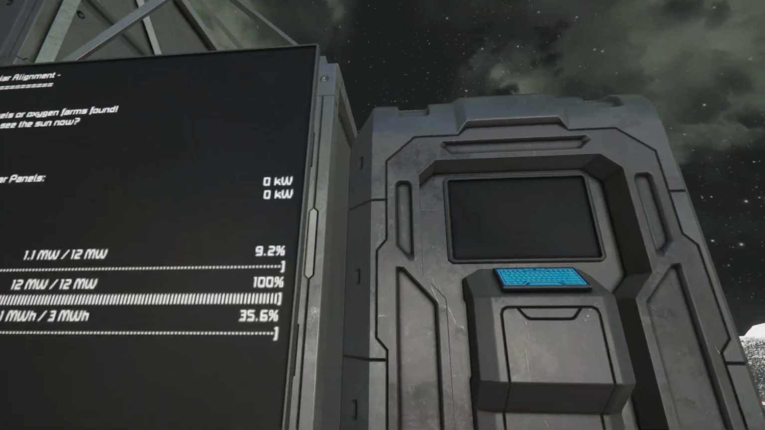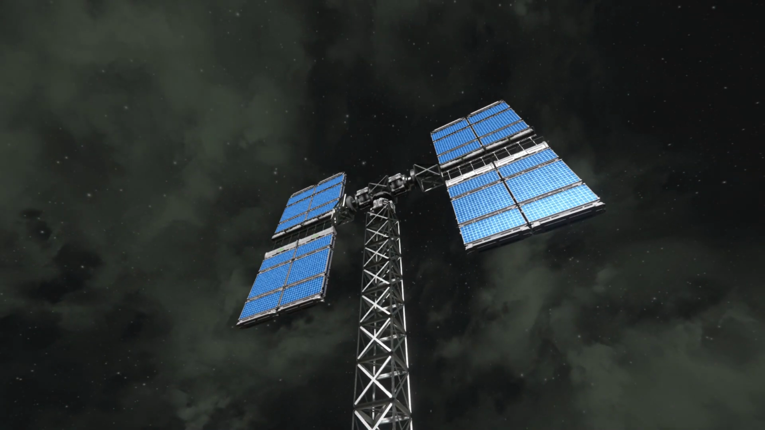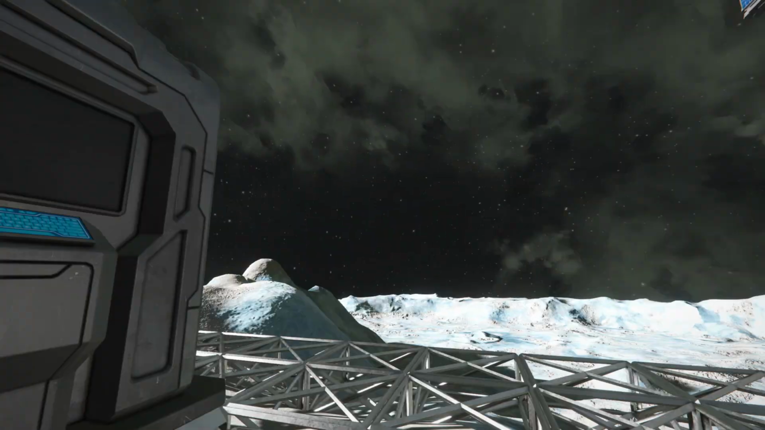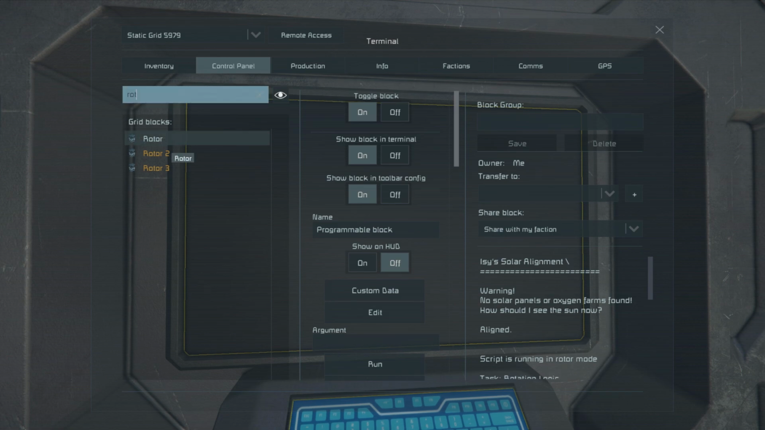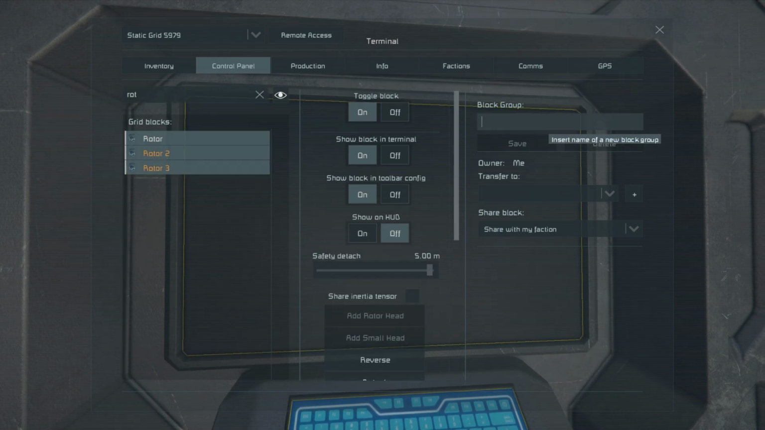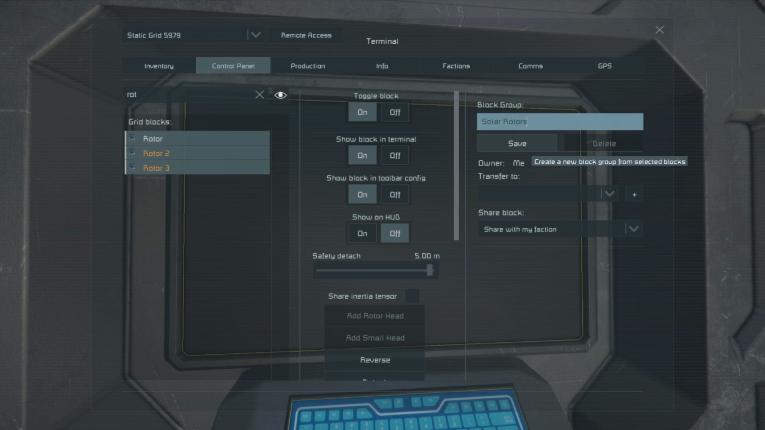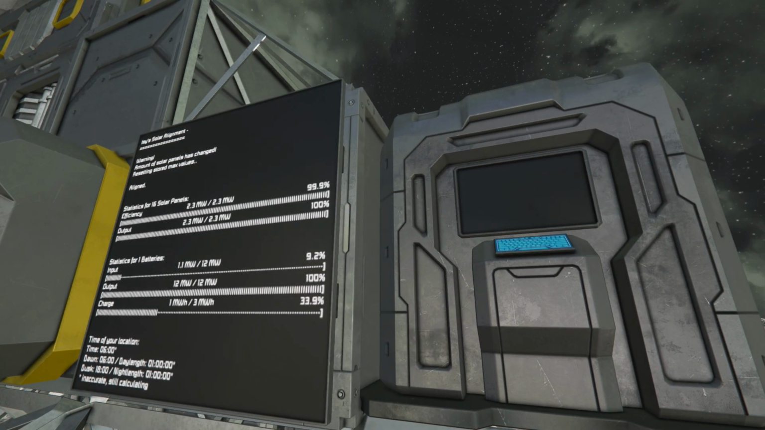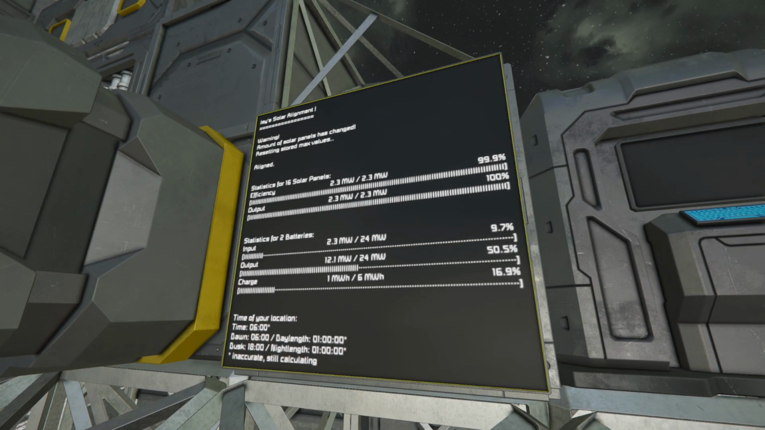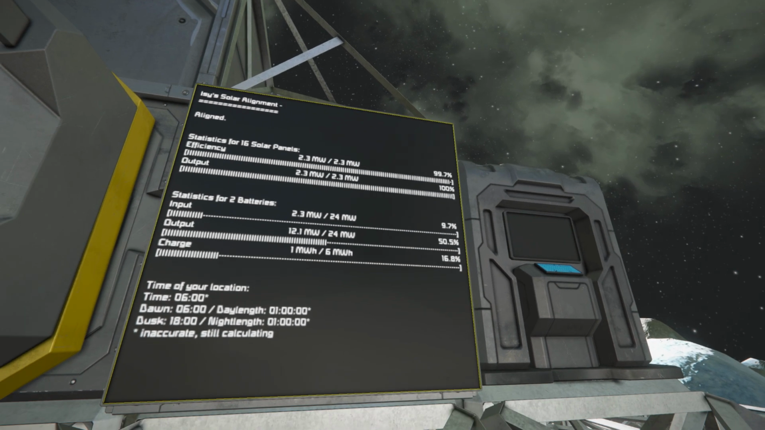Alright, now what we do need to do is we need to get those all together. Alright, so we're going to come in here. We're going to find all of our rotors. And we are going to call this solar rotors. I may have to check the name on this to make sure. And, okay, yeah. It's been a while since I've set the script up, so.